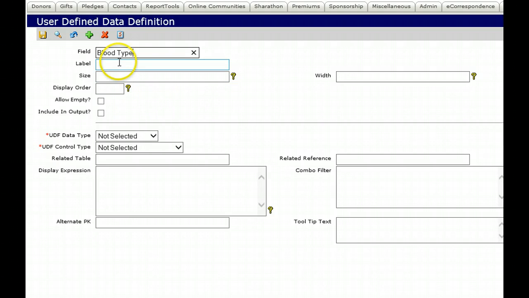The next field is the label field, and that is the text that will sit to the left of the field that the user will see that tells them what this field is about. So we'll type blood type in that field as well. The size field really refers to the height of the field. We can have different types of fields that may require a larger field. For example, as we'll see in a minute, we can have a text box where we could type a paragraph if needed. For this field, we'll enter the number 3. That's a good size for the field we need to store the blood type.